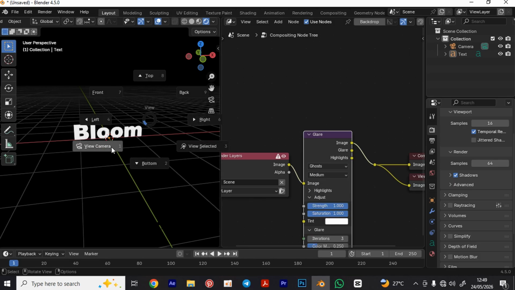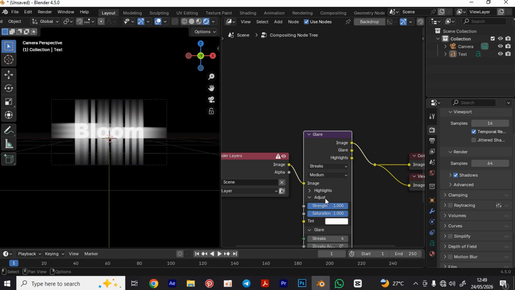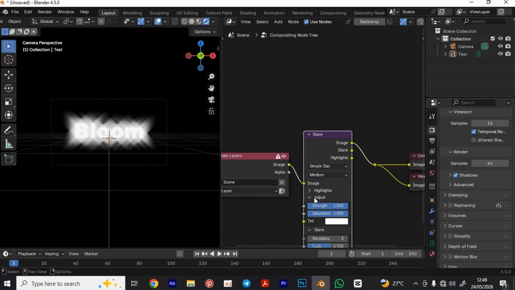So apart from just the bloom, you can now change this to ghost. Sorry, let me go over to view camera. You can change this to ghost, you can change it to streaks, you can change it to fog glow, you can change it to simple star. So there are a lot, and this is the strength level where you can increase and decrease your strength level. So I think this is kind of preferable to the previous one though. But anyway, that is how you make your bloom effects now in Blender 4.5.